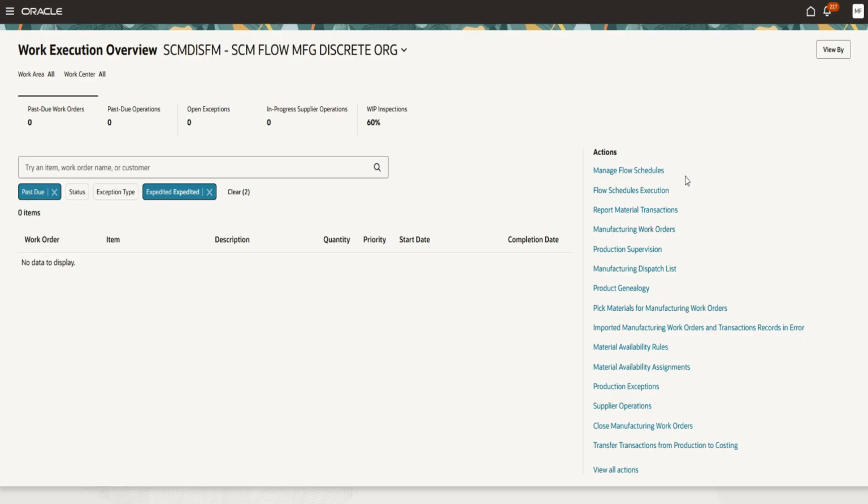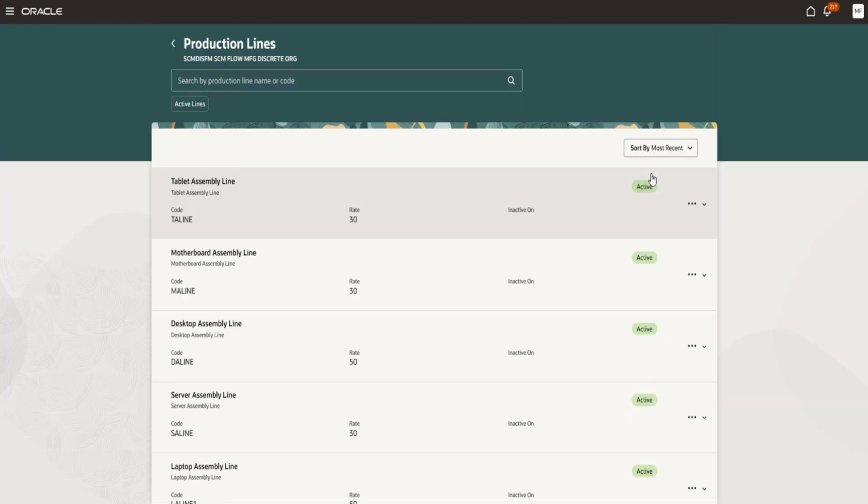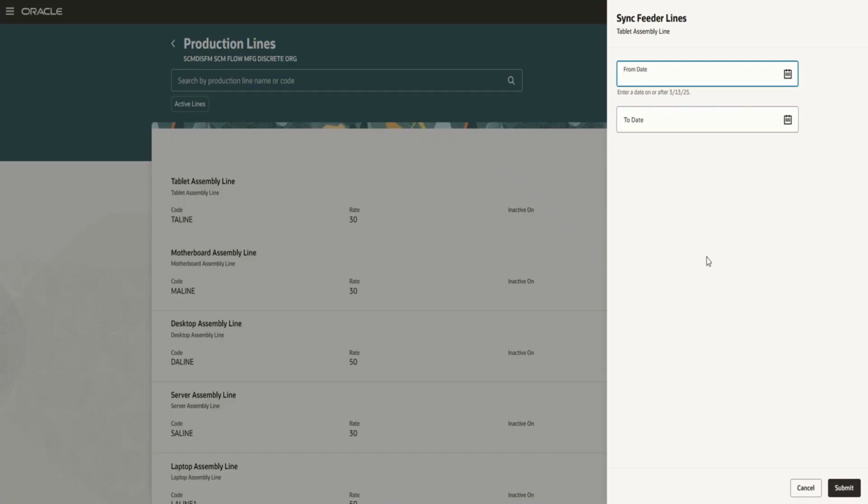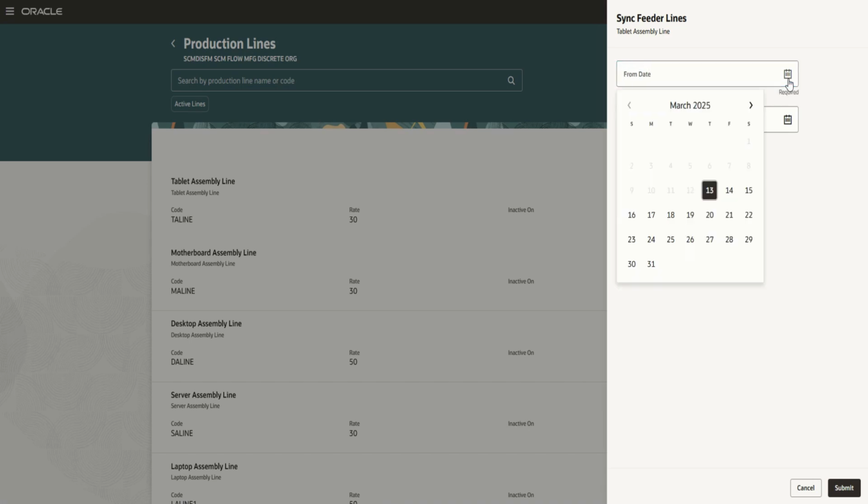Being in the Work Execution work area, we will click on the Manage Flow Schedules action. Next, for the tablet assembly line, we will click on the Sync Feeder Lines action to synchronize its feeder lines. We will enter a date range and click on the Submit button.